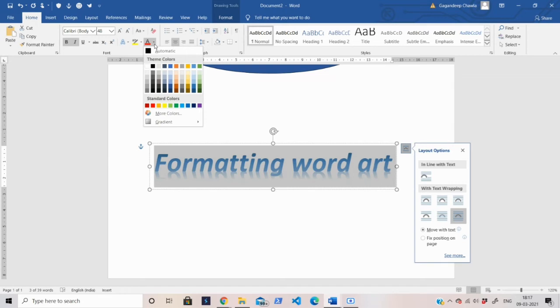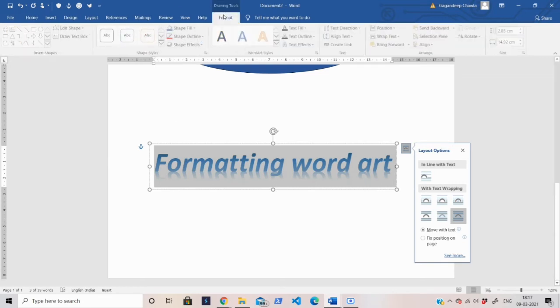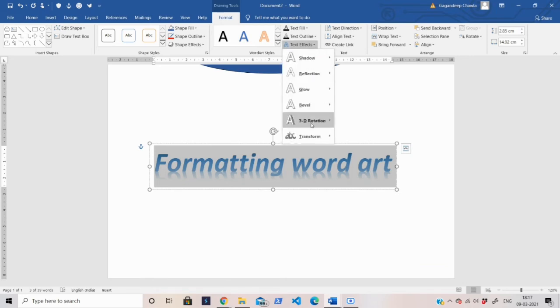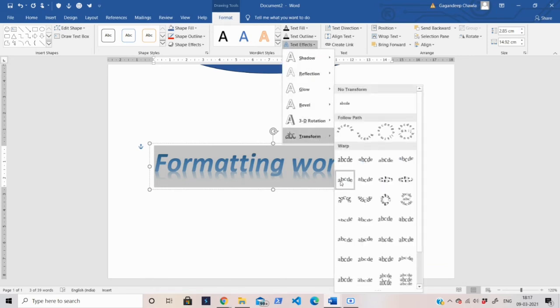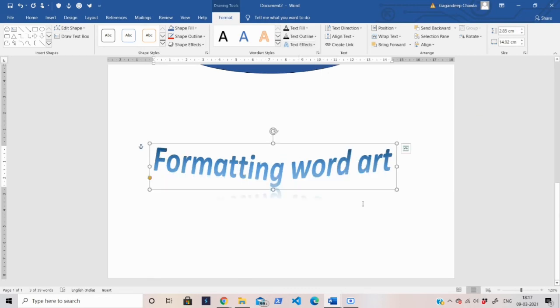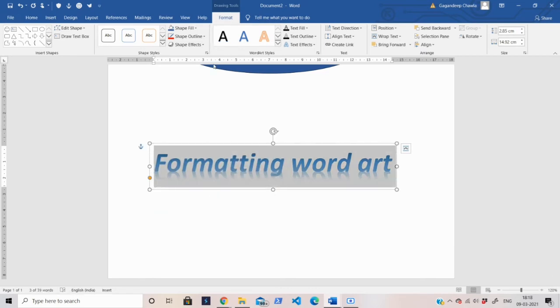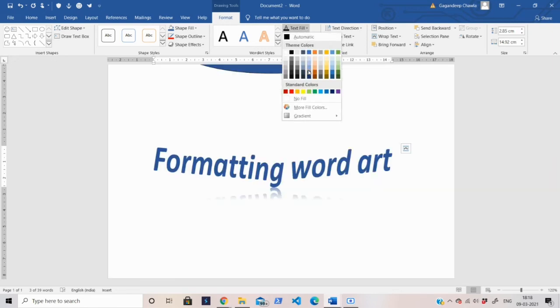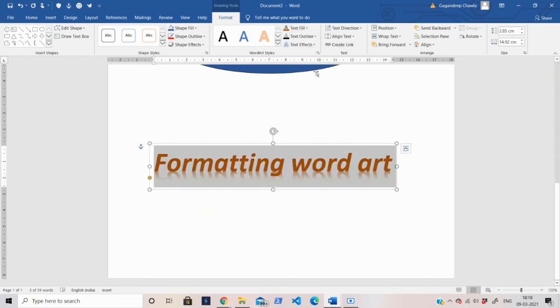Okay, you can also transform it. Go to the format tab, click on the text effects in the word art styles, and you can also click on transform, so it will also be transformed. Okay, so this is how it can be formatted. Now if you want to change its color, so you can go to the text fill option and you can change. Okay, change the color of the text, whichever color you find suitable for your text.